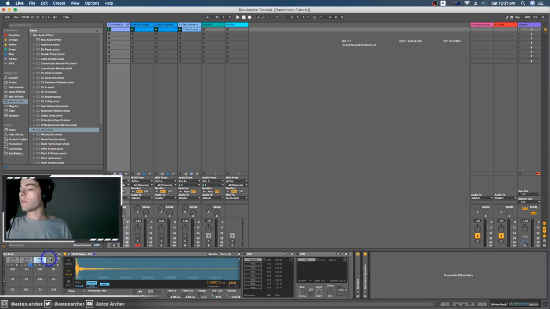Now I've done that with all of these here. So if I turn on the LFO on all of them, this is what it's going to sound like. So it's sounding a little bit better straight away. It's giving it a bit more movement.